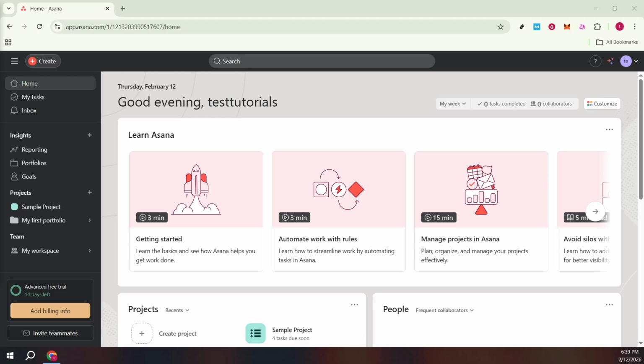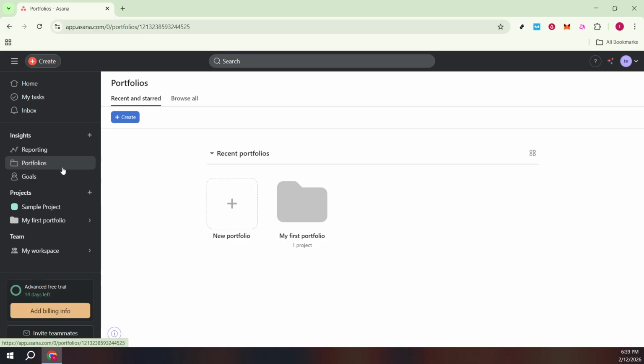Start by opening Asana and heading to your home view. From the left sidebar, find and select Portfolios. This is your command center for high-level visibility across multiple projects, so it's the perfect place to track progress, deadlines, and team load in one spot.